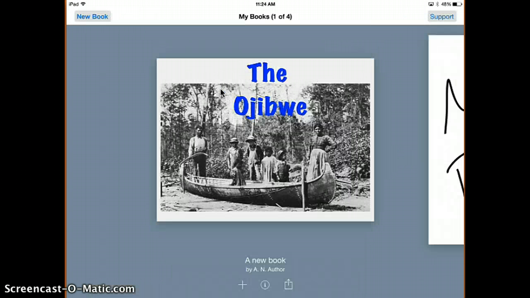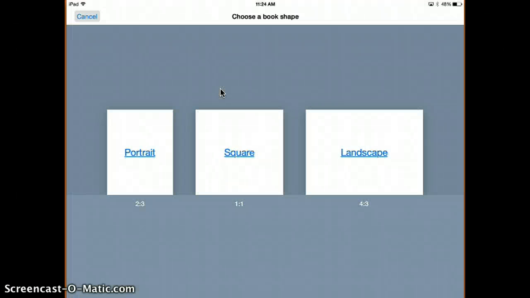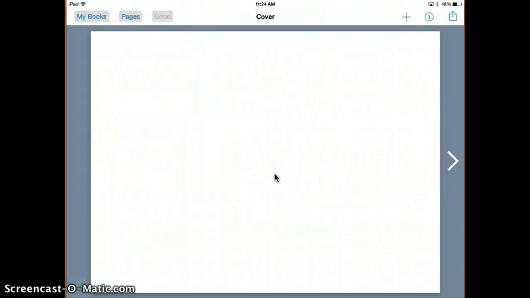So let me just go back to my books, and let's pretend like we're going to create our own interactive book. And I'm just going to put new books so I can show you a few things in case you've forgotten about Book Creator. I'm not going to show you everything, but here I can decide on the shape of my book and so on and so forth. It really doesn't matter. It's up to you.